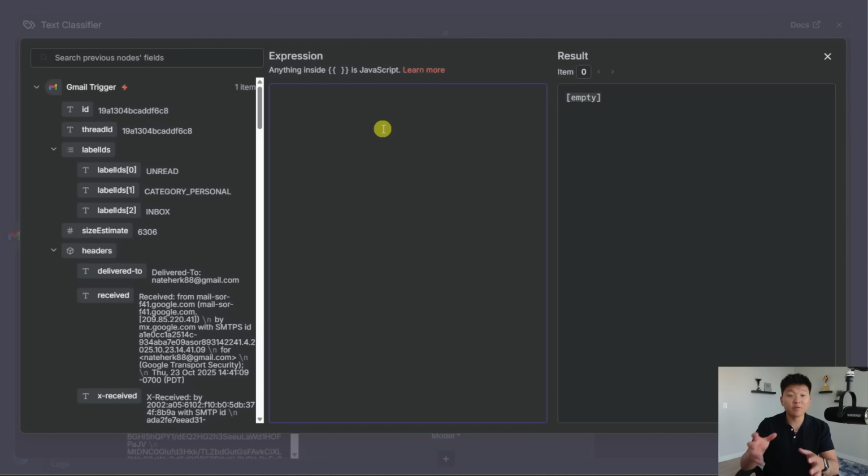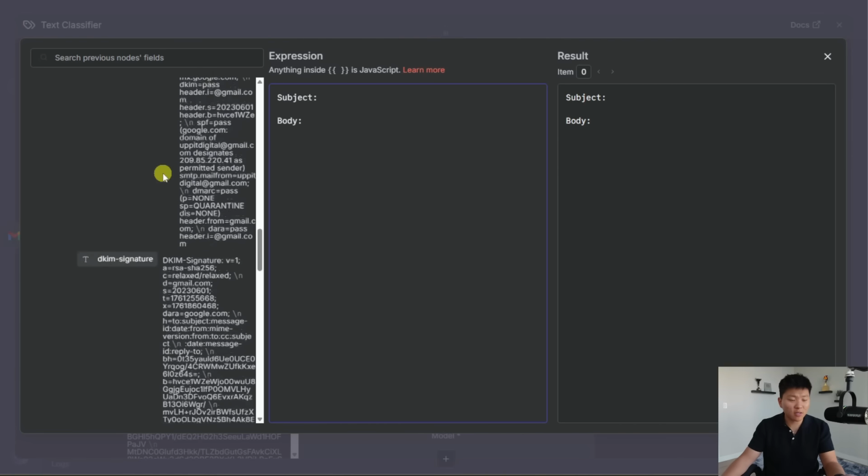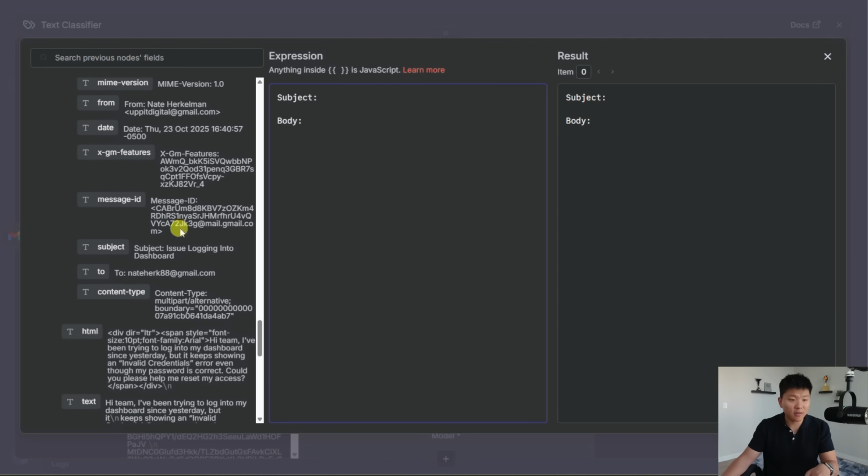And now I'm going to give this node what to look at. So we know we want it to look at the subject and we want it to look at the body. So I'm going to just basically indicate to it that that's what it's about to receive. And then on this left-hand side, I just need to find the subject and the body. So if I keep scrolling down, I should eventually find, out of all of this messy metadata, right here is the subject. So this is what I mean by variables.